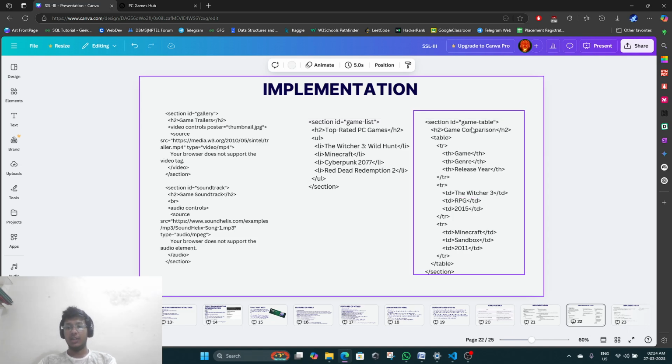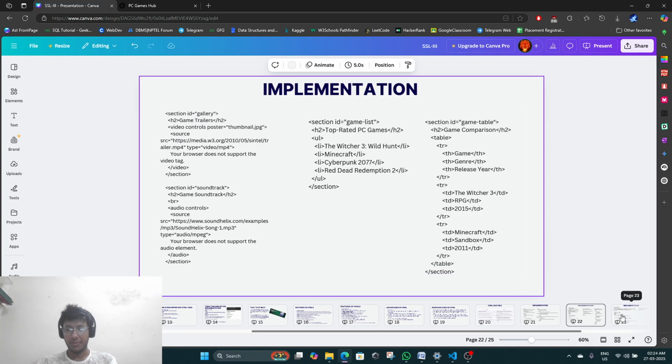Section ID game table. Here a table implementation is used. You can see three table headers: game, genre, and release year. Inside the table row I have added table data: The Witcher 3, RPG, 2015. It would appear below the game header as The Witcher 3, genre RPG, release year 2015. Similarly, the other rows.